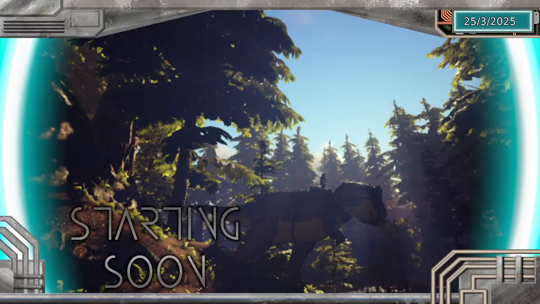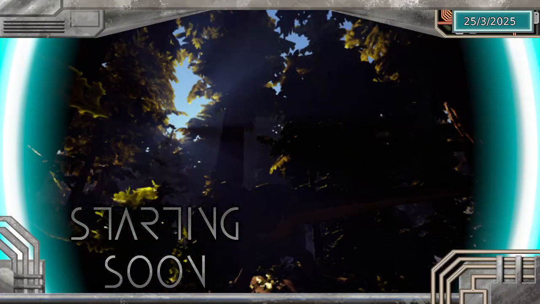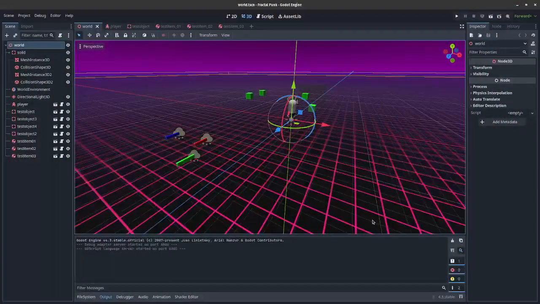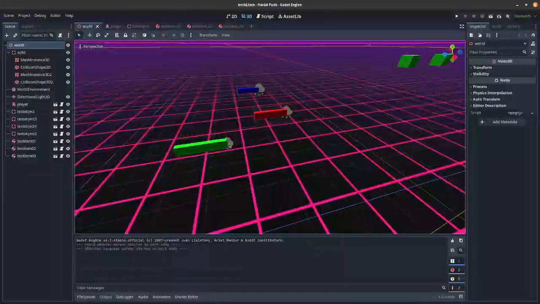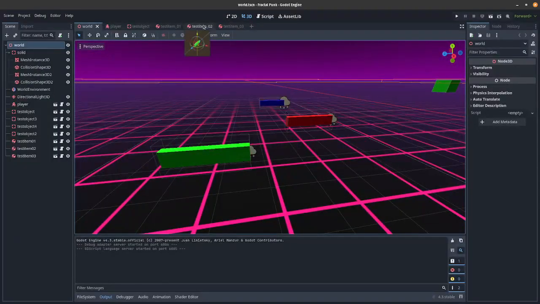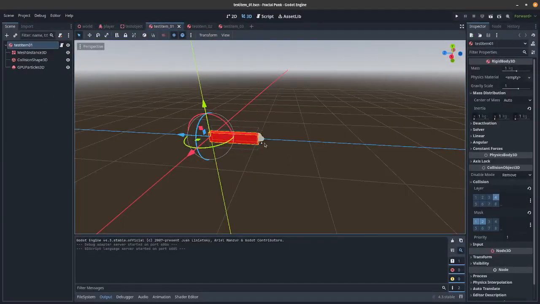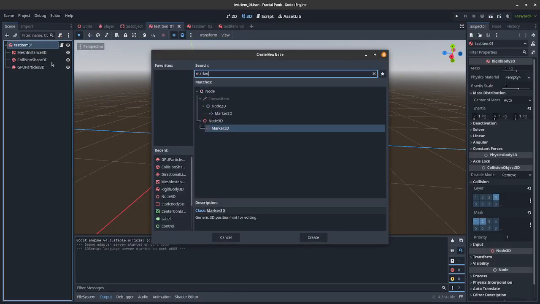All right, guys, let's get back to it. Continue on with Fractal Punk. Let's go. All right, so I was thinking, which is like amazing, right? I think what I'm gonna do with these items right here, we're going to add, what was it, Marker3D.